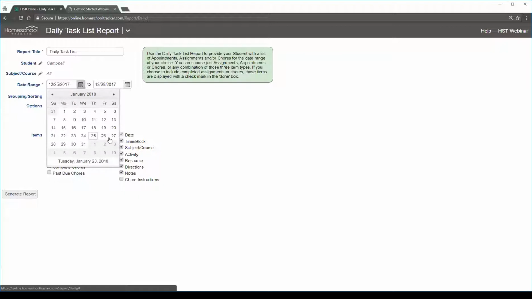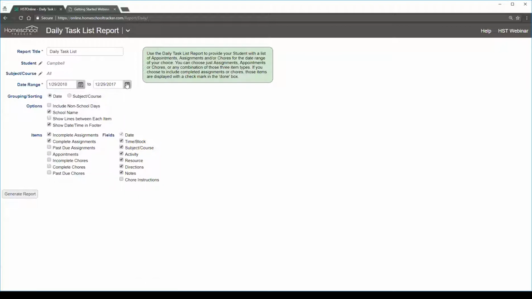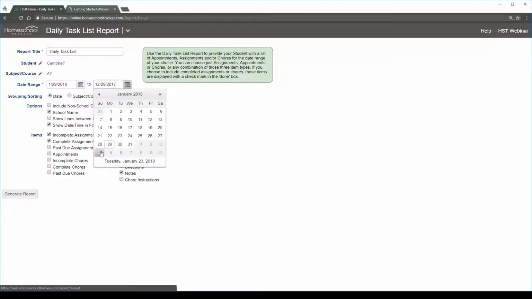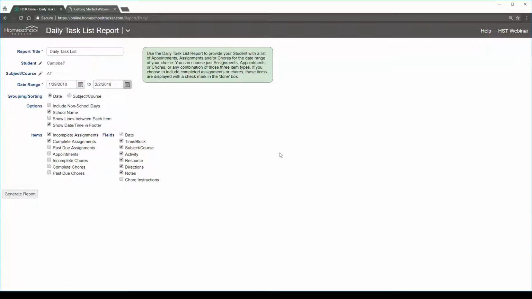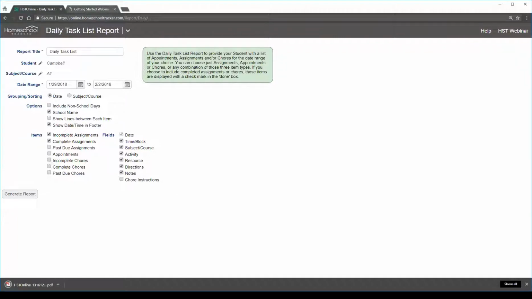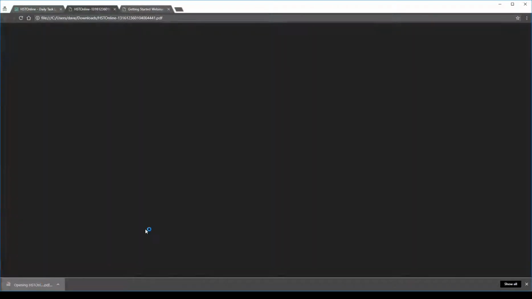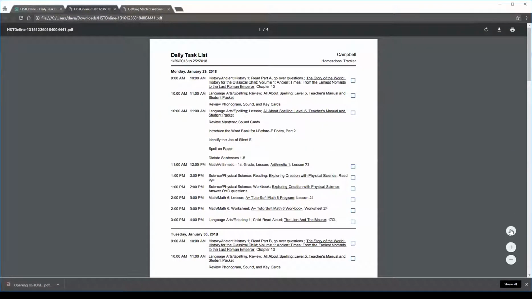Oh, there we go. January 29th. I'm going to go all the way through to the 2nd. So those 5 days, basically those 44 assignments, they should all be on this task list. So let's go ahead and generate it and then pick up the report. And so that just downloaded a PDF file. And here it is.